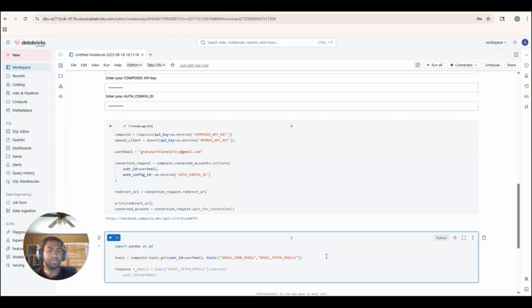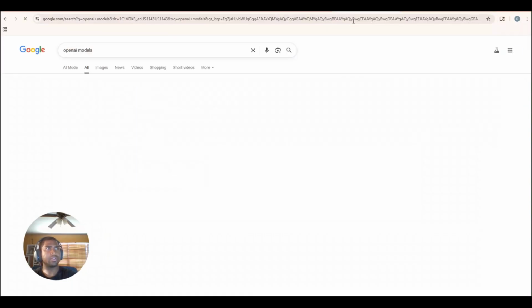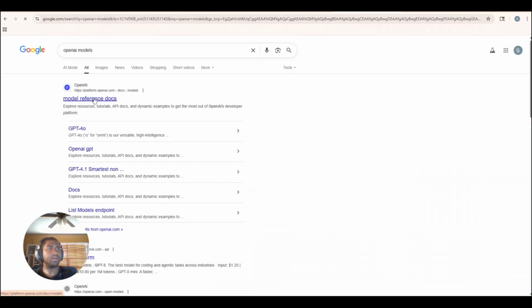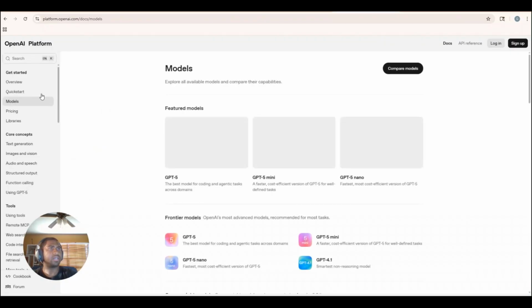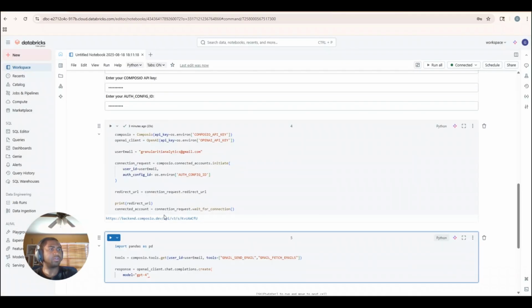Actually, no, not emails. OpenAI client. Chat completions create model. So we want to do OpenAI models, and we want the reference docs, but we want GPT-5. We want to copy, we see, yeah, there's only one, GPT-5. Let's go back to our notebook. Let's place it here. Cool.